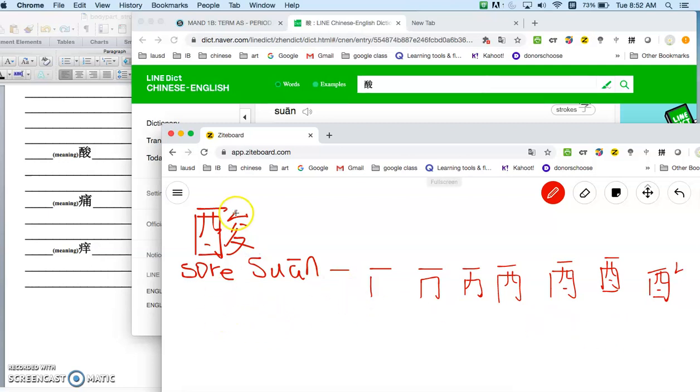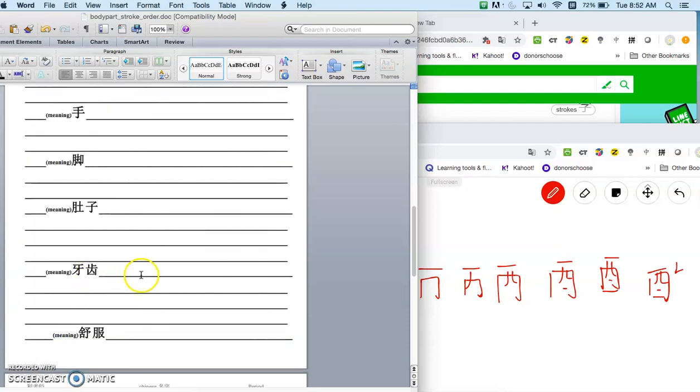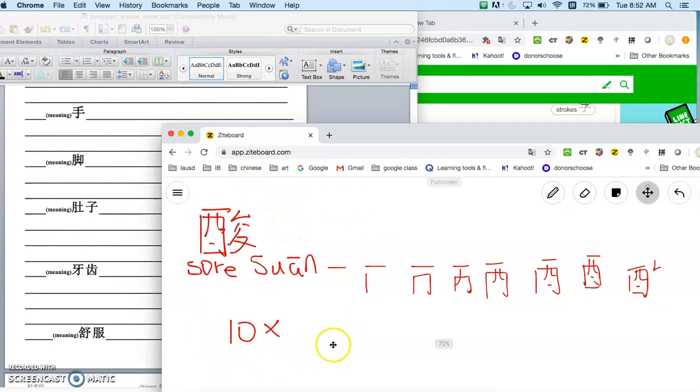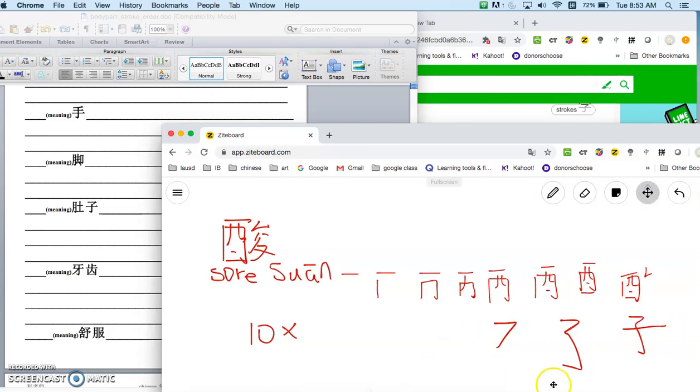And then right under it, you're going to write this 10 times. I'm not going to do that. You will write it 10 times. That's what this assignment is. If it's 2 characters, you're going to do one, and then right under, after the 10 times, if there's room right here, you can start doing the next one. Let's say 肚子, I'm going to start writing the stroke order of 子. And then I would write it 10 times again.